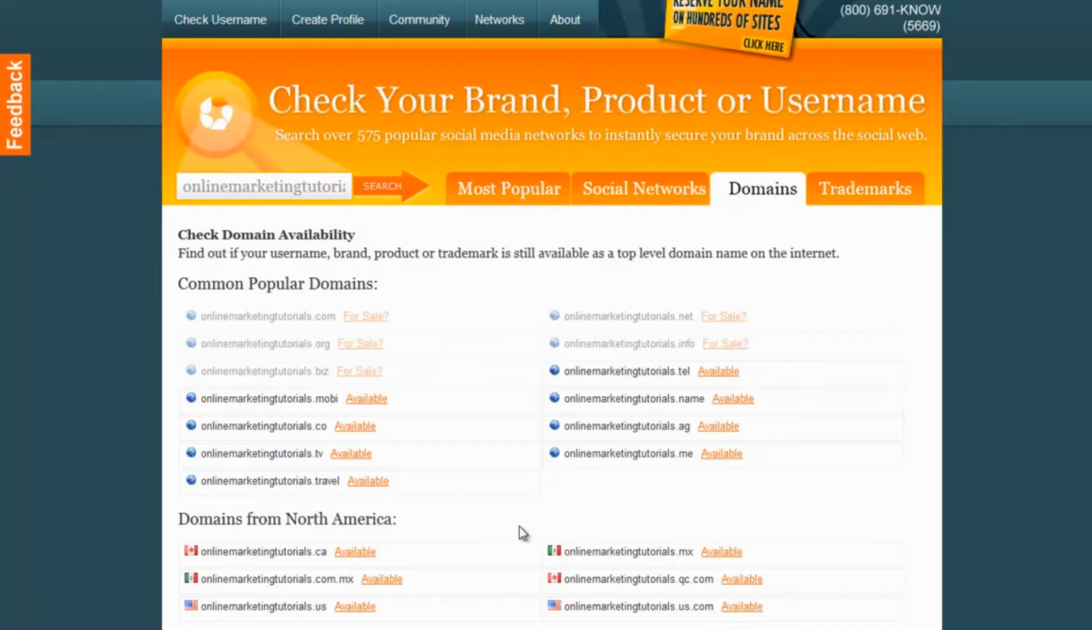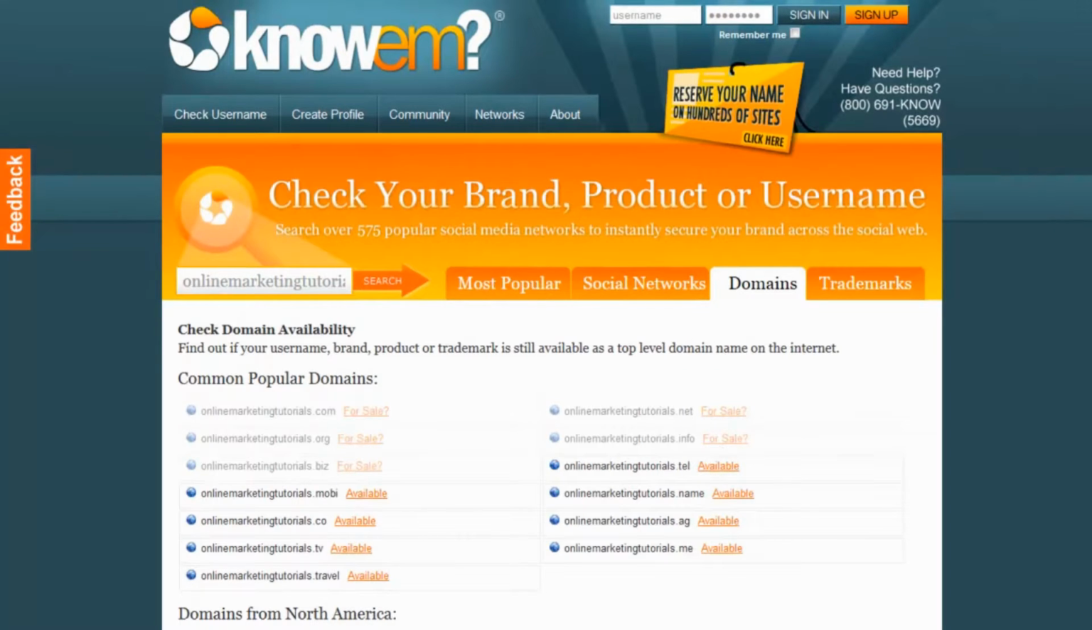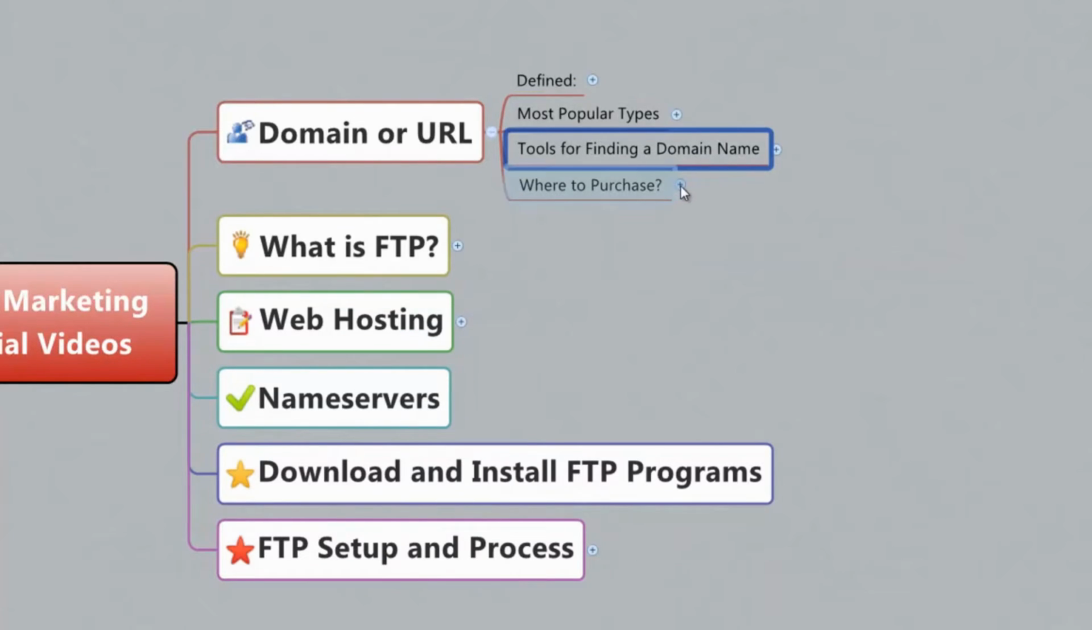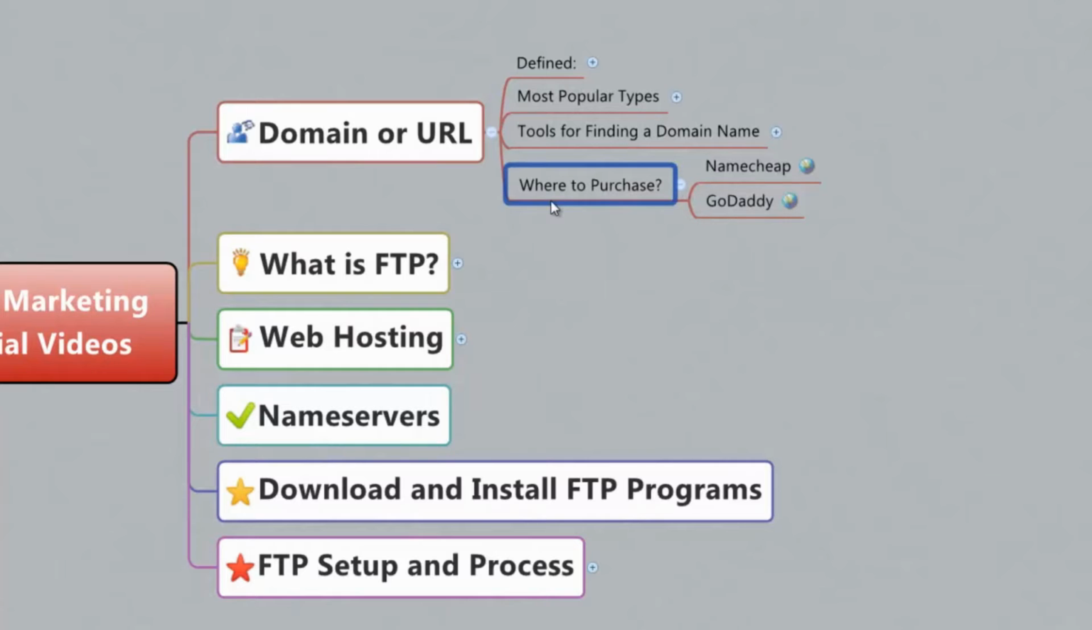And you can see how all of that works. All right, pretty cool. So this is another great tool that you can use to cross-reference across a number of different brands before you select your domain name. All right, now we're going to talk about where you can purchase these domains.